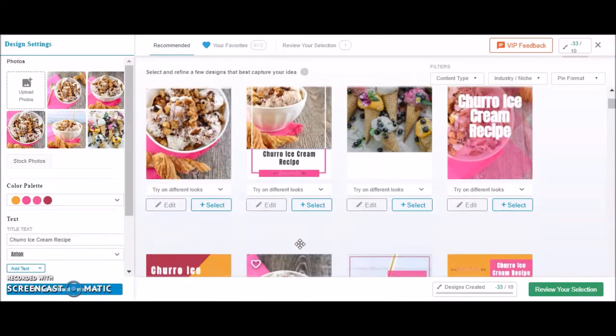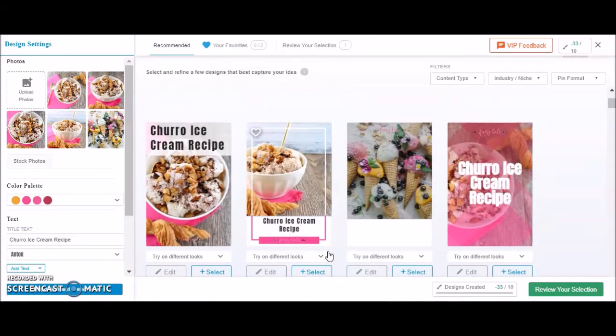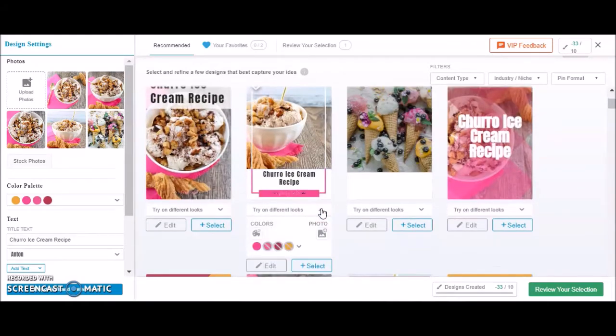Now, when you see a design you like, you can quickly make some changes if you want. You can change the color, you can cycle. I'm just pressing this little palette image and it cycles through all of the different colors. I like the pink, so I'm going to keep pink.